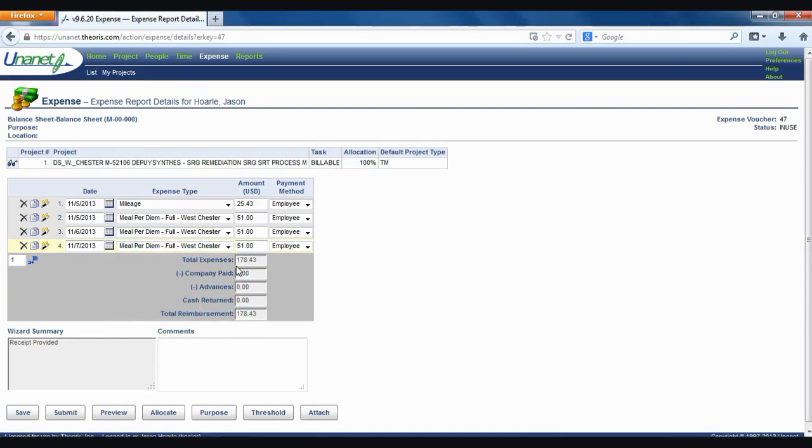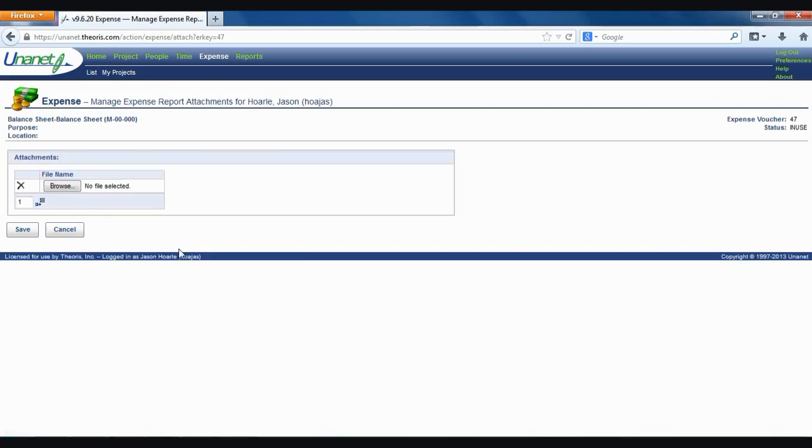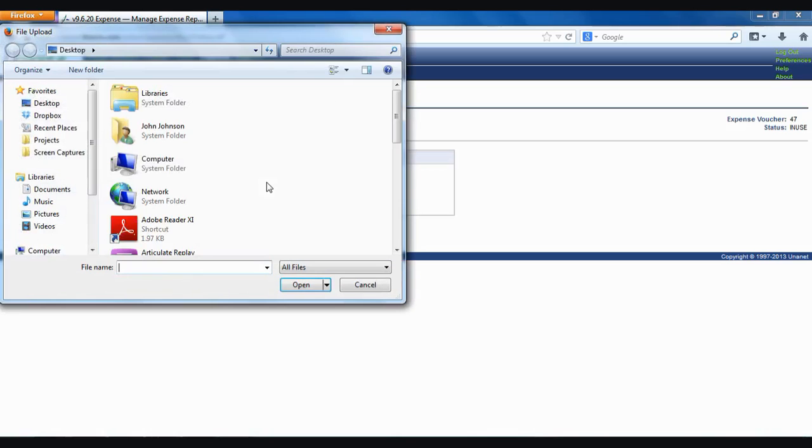A nice feature of this system is also the ability to attach receipts, and you do that by using this attach button at the bottom. When you're going to attach receipts, you're going to want to make sure that the receipts are available on your computer. You've got them scanned in, etc. They can be in any format, picture format. You can scan them into a PDF, etc. It will accept all of those.